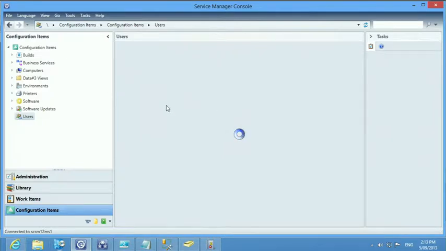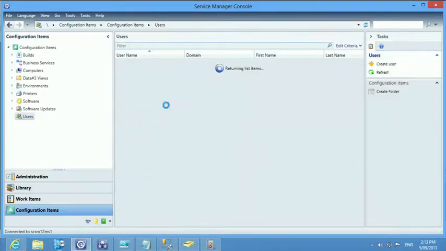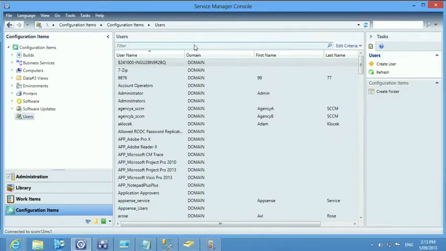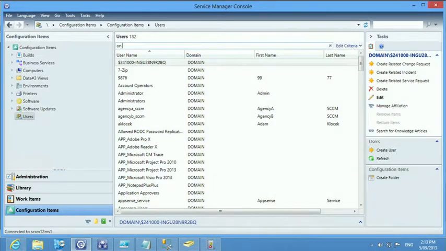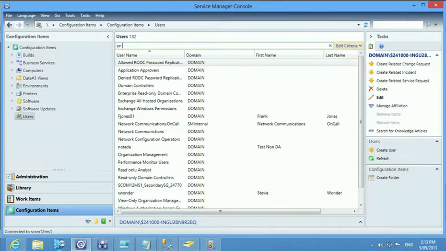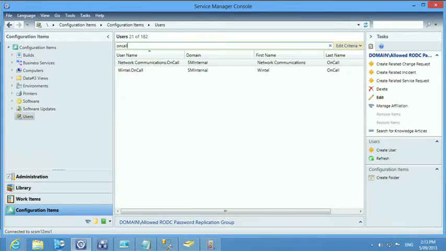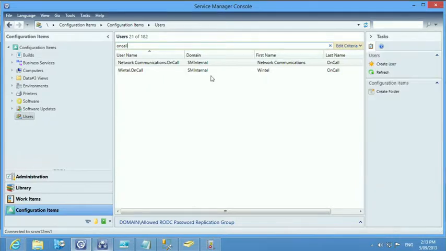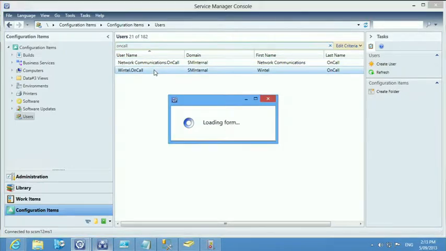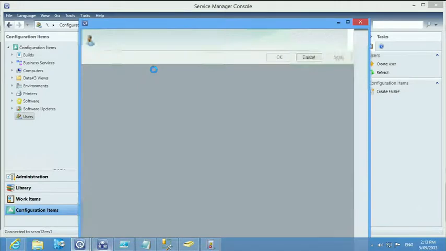So, in a nutshell, I've created a user called, I basically use a support group name, so it's Wintel or Network Communications, and I've put a surname as on call. So I can go and find that in here and see what information that can give me. Okay, I'm going to go Wintel because Wintel is the one we're going to be using for this demonstration. We'll open this guy up and we'll see I've got Wintel as the first name, so that matches the support group I've mapped to. On-call is the surname, so I can identify it in the group.